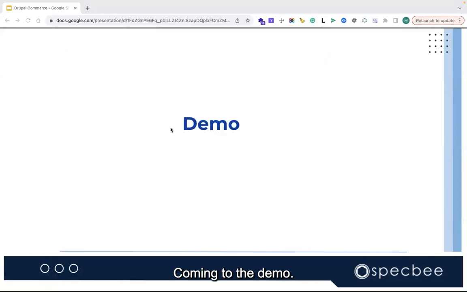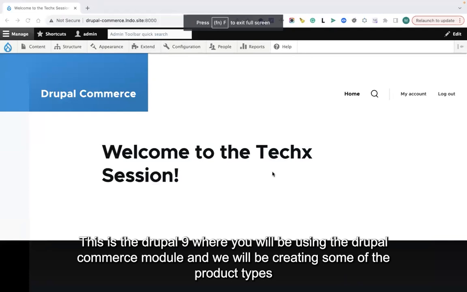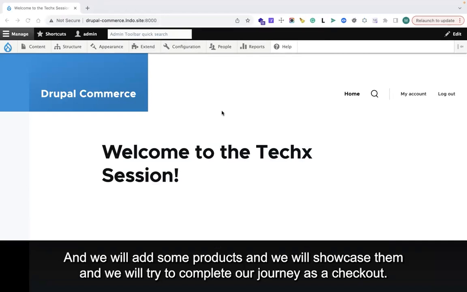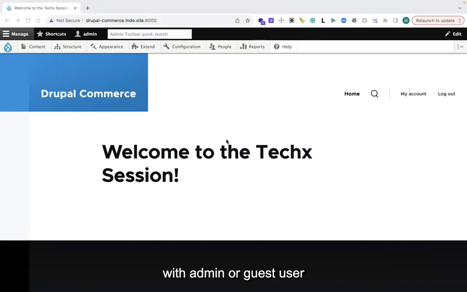Okay, coming to the demo. This is a fresh Drupal 9 site where we will be using the Drupal Commerce modules and we will be creating some product types. We will add some products and showcase them, and we will try to complete our journey as a checkout, as an admin or as a guest user as well.